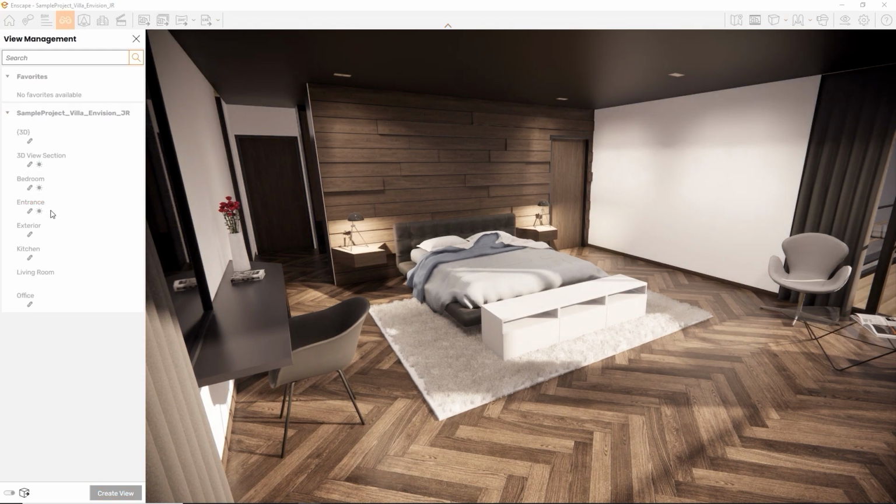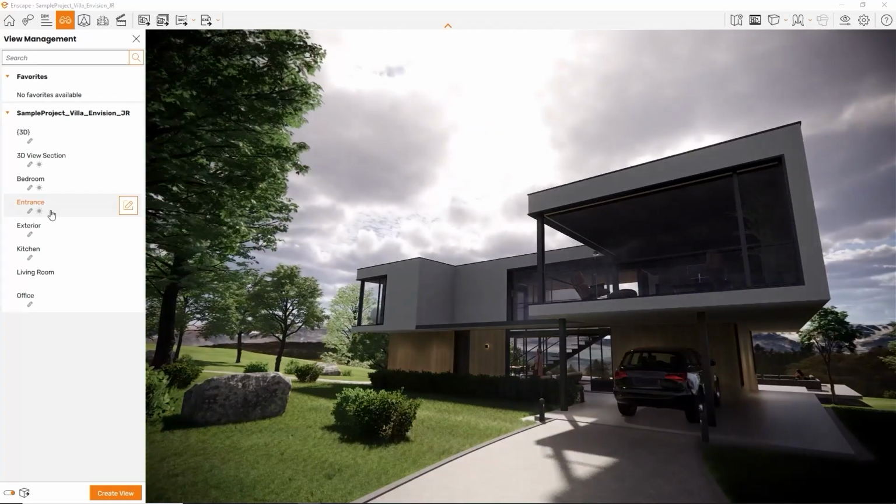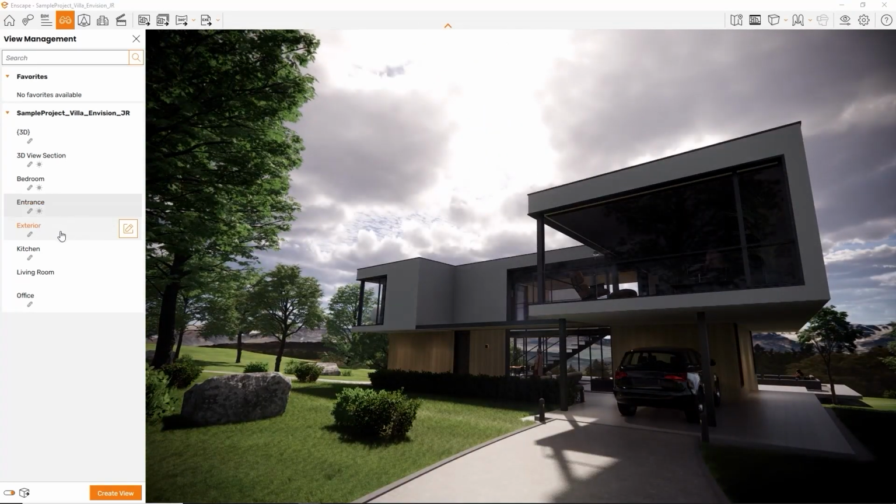This is new with Enscape 3.4. You can now save the sun position independently from your design application. We'll cover this in an instant.